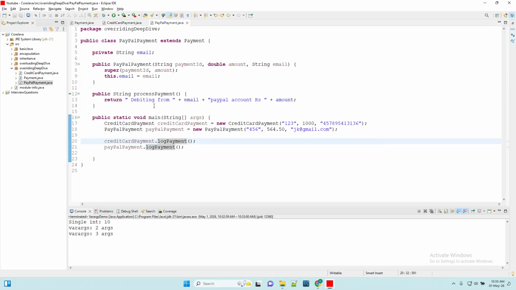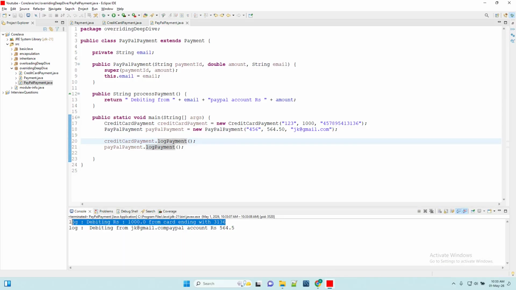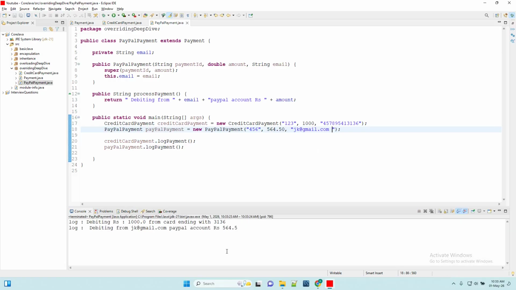I have to run this. So what does it say? For the first thing, debiting rupees 1000 from card ending 3136. Second is saying debiting from JK. Let's give a space here. The email ID, PayPal account, rupees this amount.